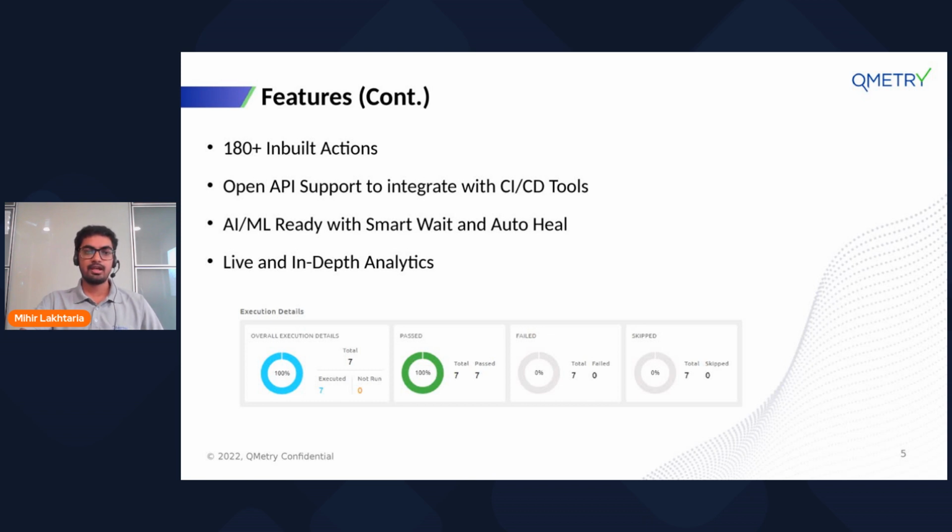The AI and ML based capability I want to highlight is that it comes with a smart wait. With AI-backed capabilities, you can wait for an element to be in a desired state. It could be wait for enable, disable, and using this auto heal feature that is backed by machine learning capabilities, you can achieve test execution across multiple versions of the same software.